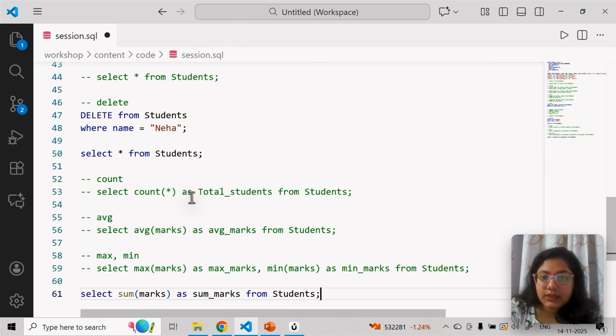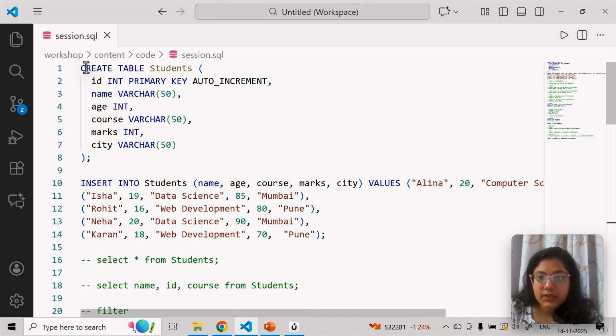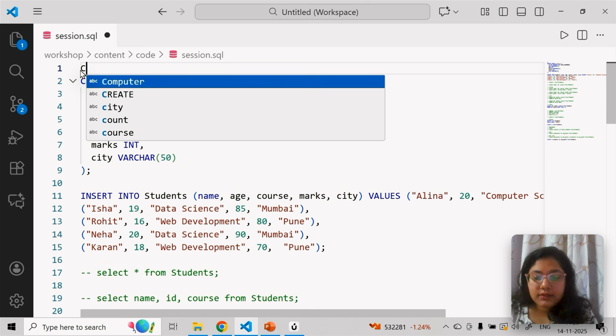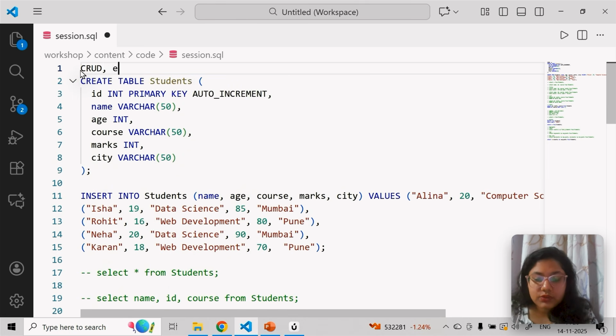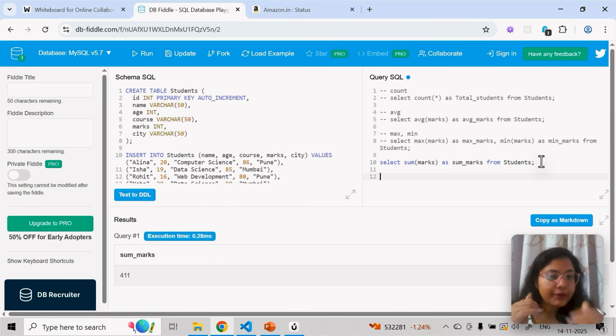I'll do one thing. I'll create a heading here, aggregate, so that when you go and revise, it's easy for you to understand. Initially we saw basic CRUD, then we saw where, like filter, sort, limit. These are the commands we saw in the beginning. Then we saw aggregate. In this, we can do average, and we can get the student with maximum marks and minimum marks.